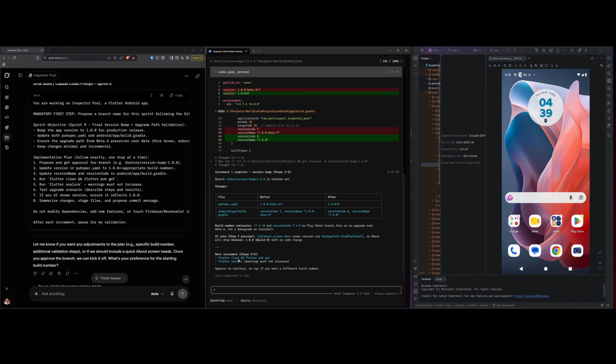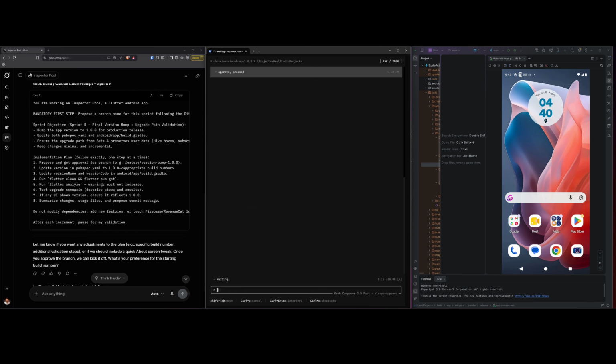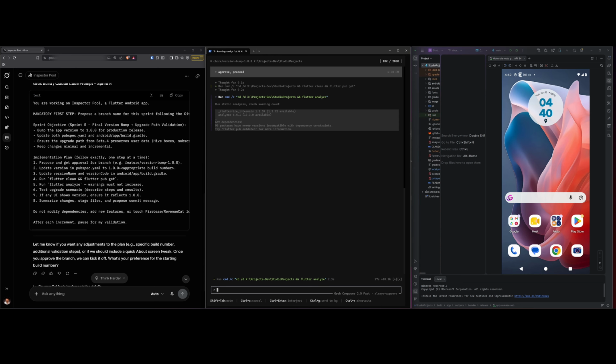Okay, so I'm just going to say approve, proceed. And normally in this process, there'd be a lot more files done. Some of these sprints have been very heavy, but I'm not a Flutter developer. Having the AI be able to do the code changes for me, and I can still go and look at the code and see if I disagree with something or have any changes, is easy enough to do.